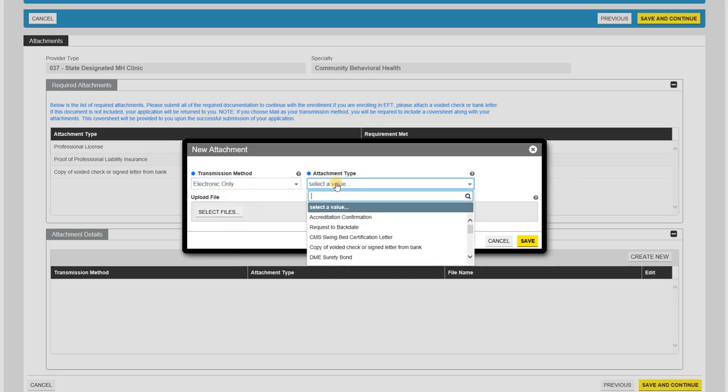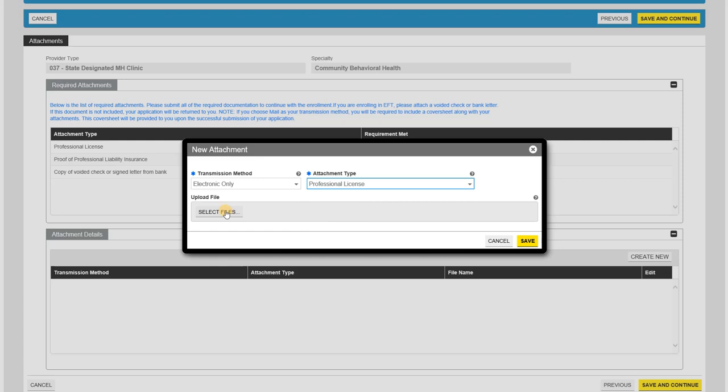And I'm selecting the attachment type based upon what I'm seeing here at the top under required attachments. So I'm going to start with my professional license, and I can do a predictive search. So I'm just going to type that into the box here so I don't have to scroll through all of the types. I'm going to select professional license, and then I'm going to hit select files in order to get the attachment from my computer.